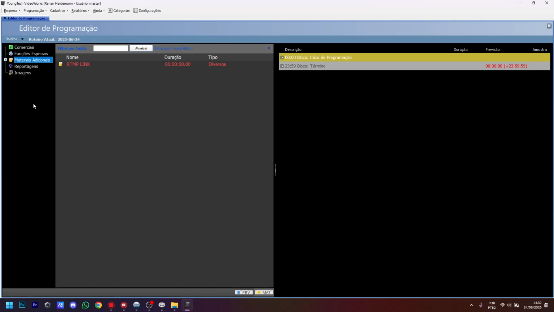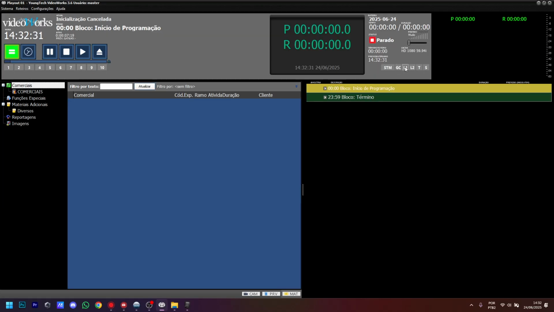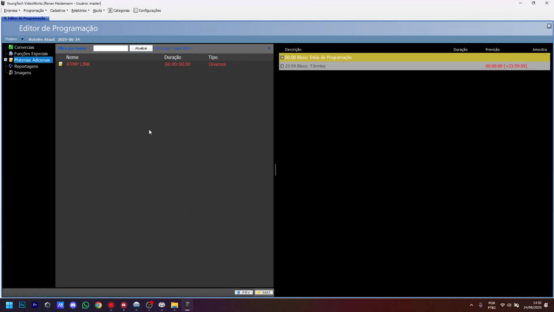Why? Because in our system, when you leave material registered as commercial, the system automatically removes the logo from the air. So you can keep your logo activated for 24 hours within the system. For example, here in the playout, this L1. So when a commercial comes in, the system will automatically deactivate this logo. You don't need to keep activating and deactivating it. When material that is registered as additional materials comes in, the system puts the logo back on air.